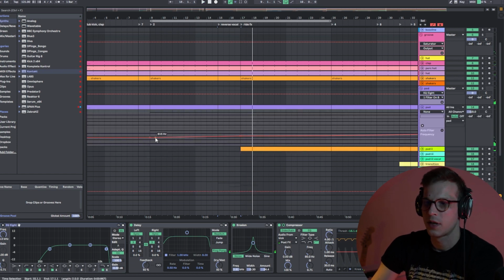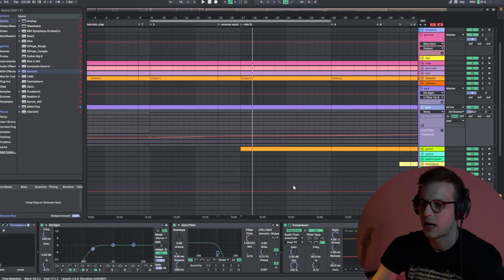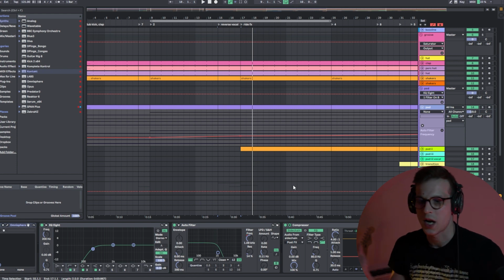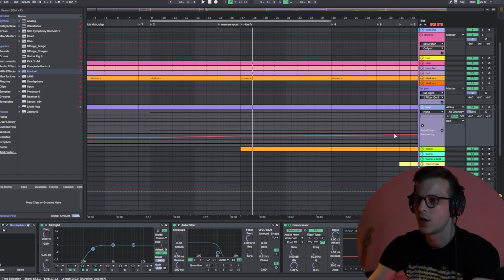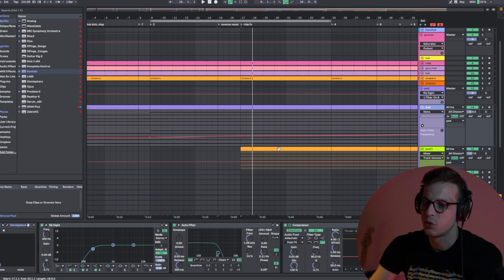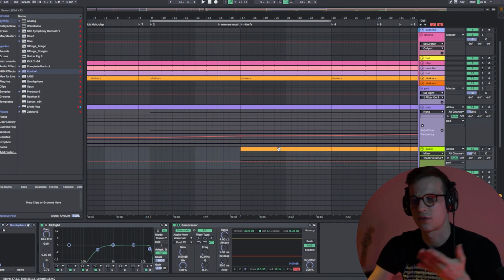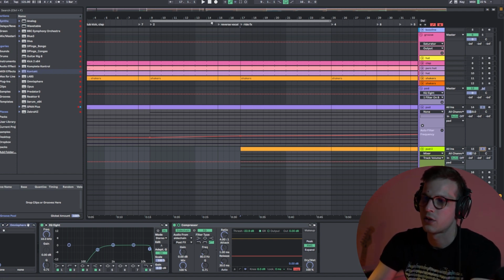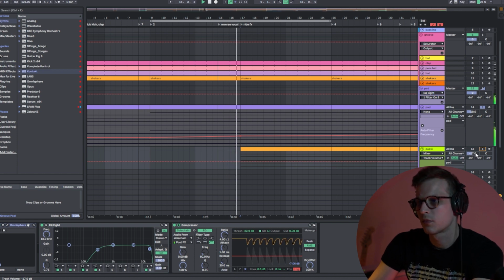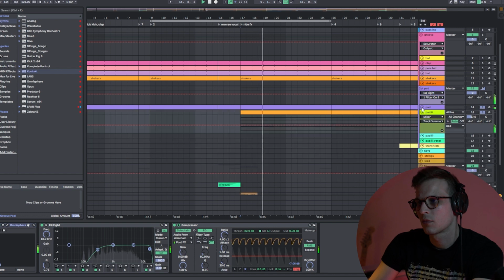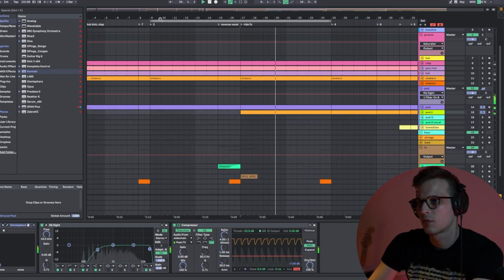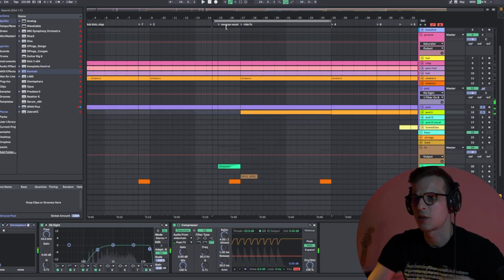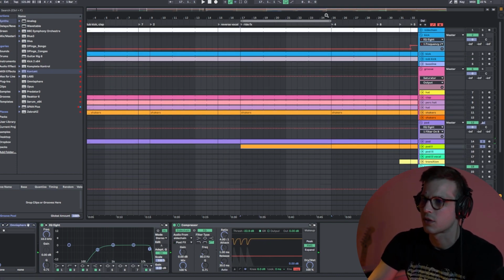Also worth pointing out is that we're using the cutoff on the pad just to open it up a bit, because we're going somewhere, right? We're also getting the pads 2, which plays the identical set of notes, the same chord as the previous pad, but it just gives us a bit more air to it. So if I mute it right now, right, it just adds a bit more airiness to the whole thing.